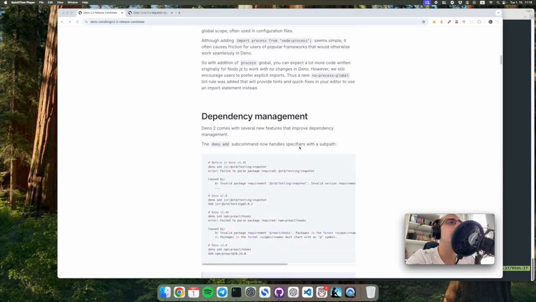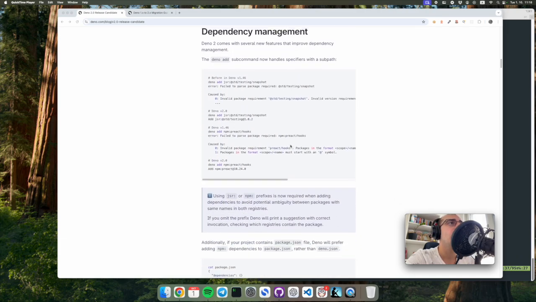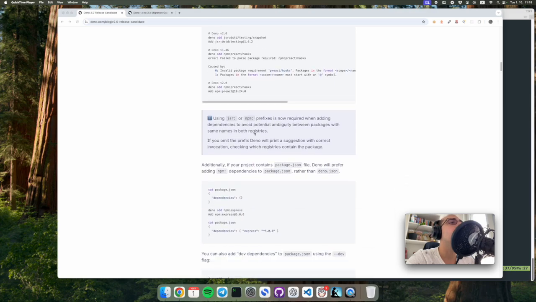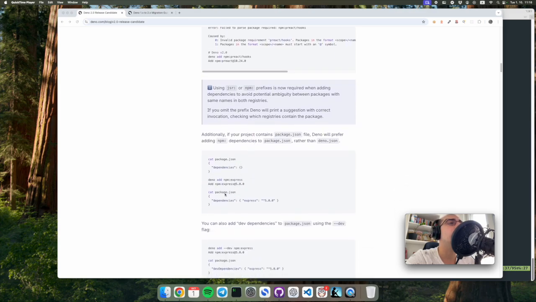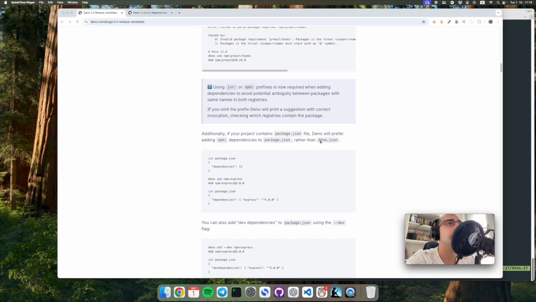The next thing is dependency management, because we now have two different registries: we have JSR and we have NPM package registries. Now you can type JSR colon or NPM colon right before the package name, and Deno will add this module according to where the package comes from. For example, if you have a package.json, it will put the node modules under the dependencies field in the package.json file instead of using deno.json.